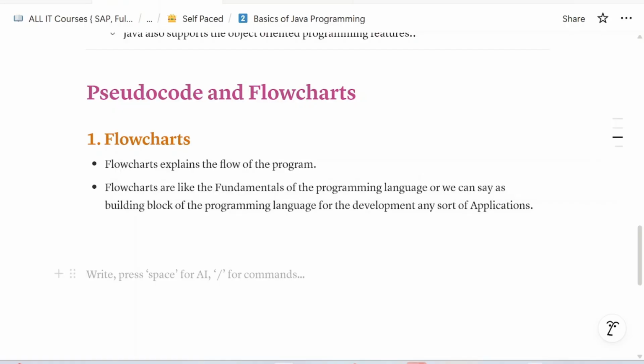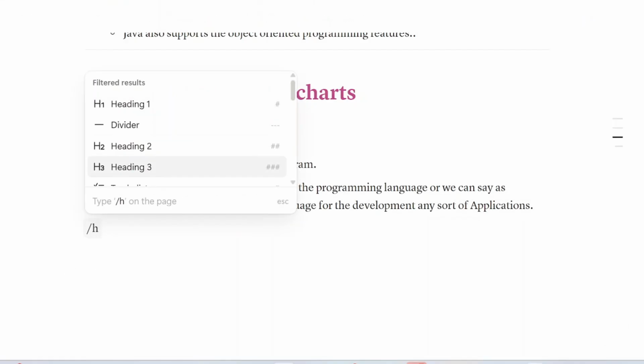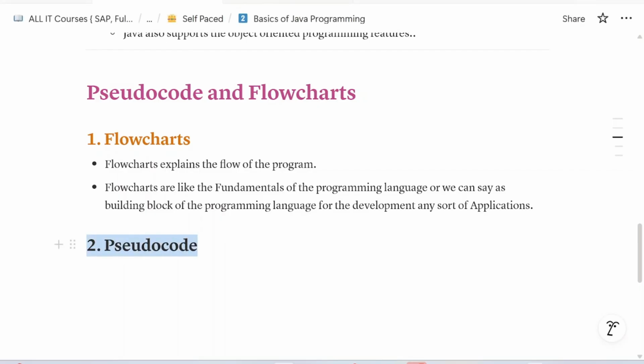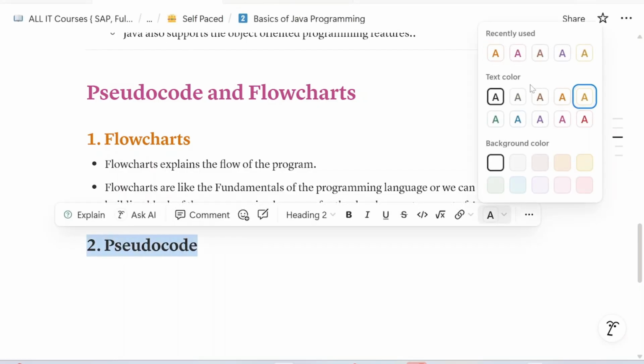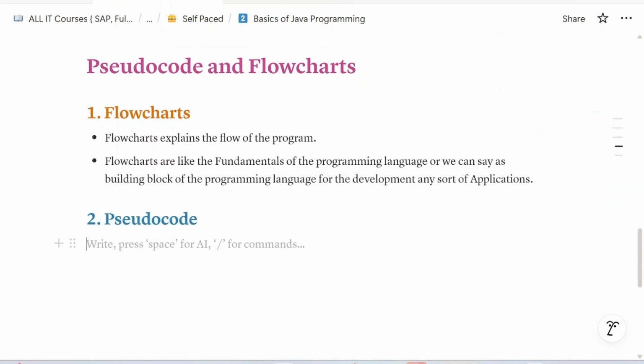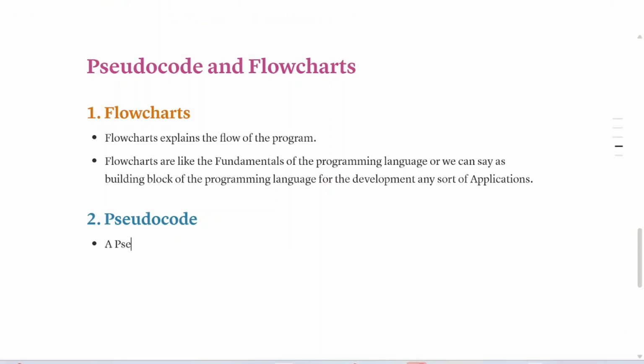Okay. Now, if I have to define what is a pseudocode, very simple. Let's find it out here. Second one, pseudocode. So that also we can simply define here. What is a pseudocode? Let's understand it. A pseudocode is a very simple form of computer language used in programming design.